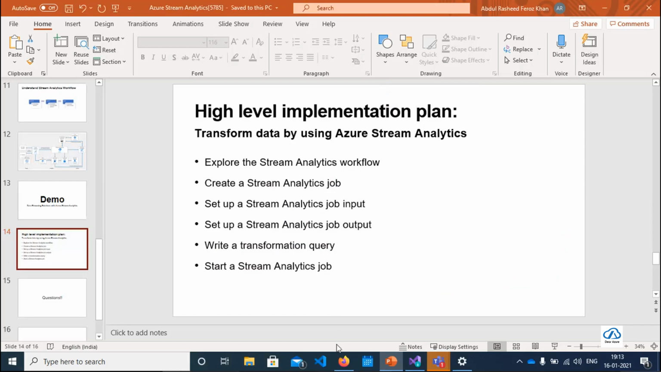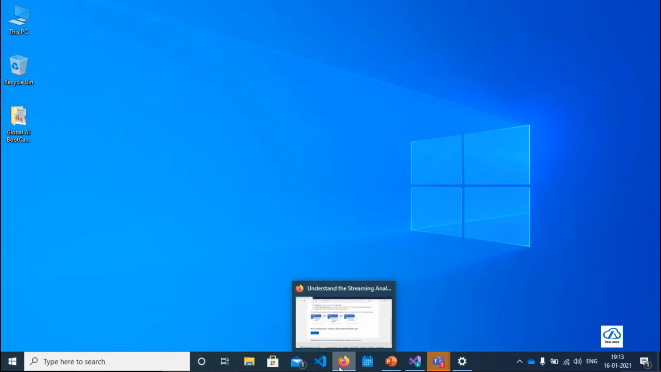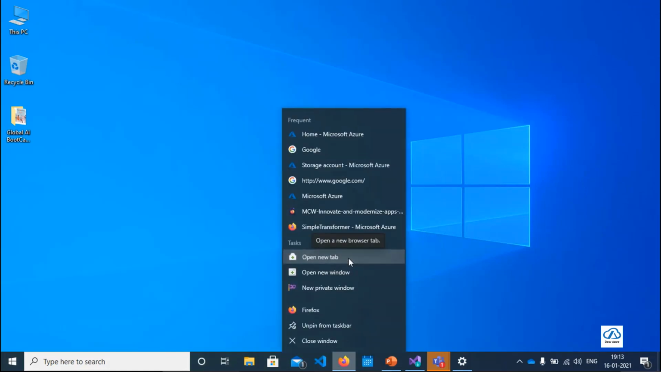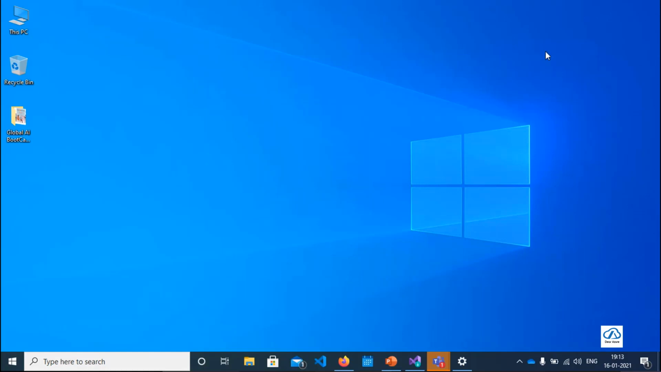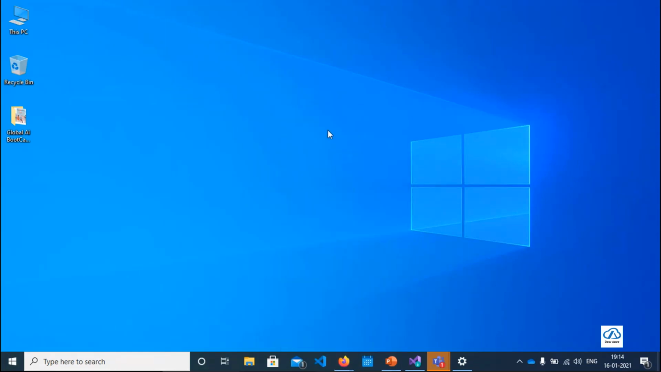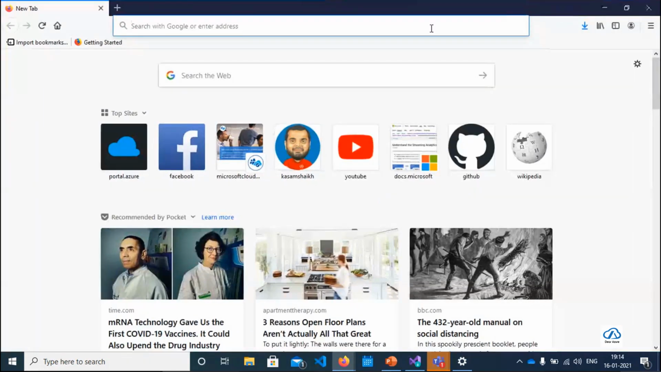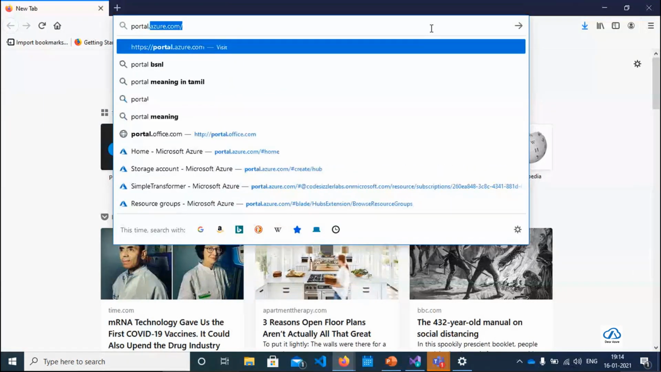Let me go up here. The very basic thing that you need is the Azure portal. So let's start with the Azure portal environment. Okay, here we go. Let me log into the Azure portal.